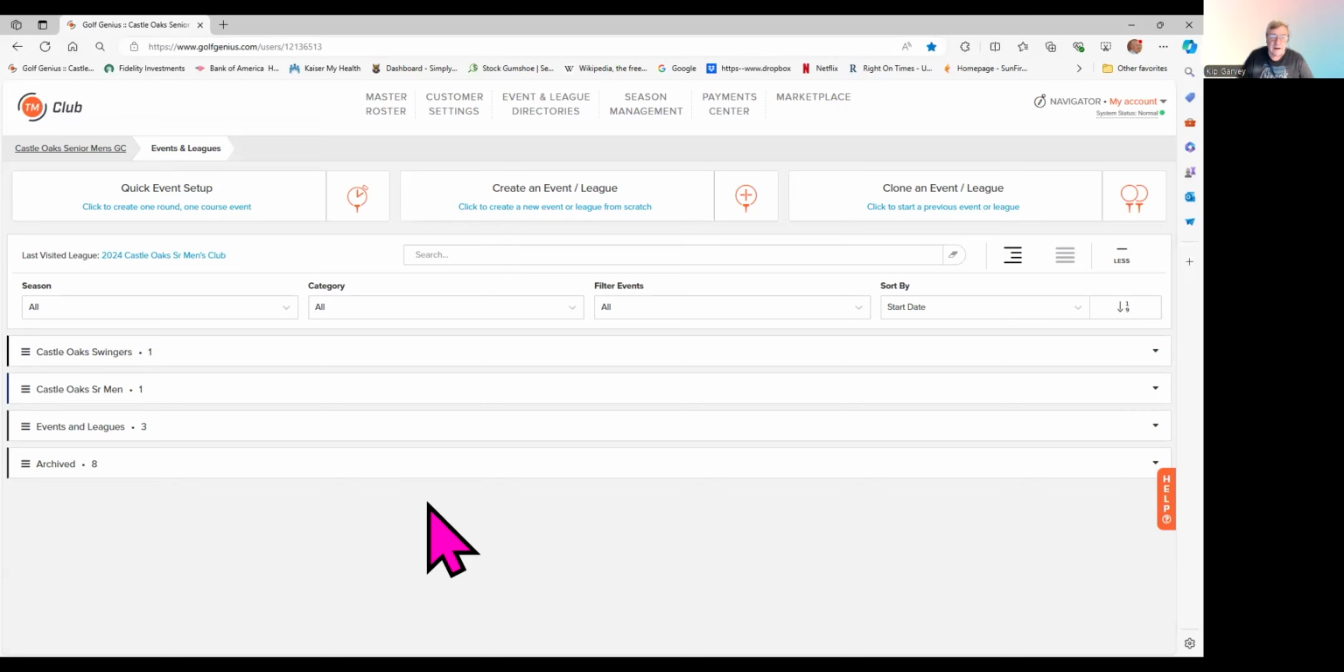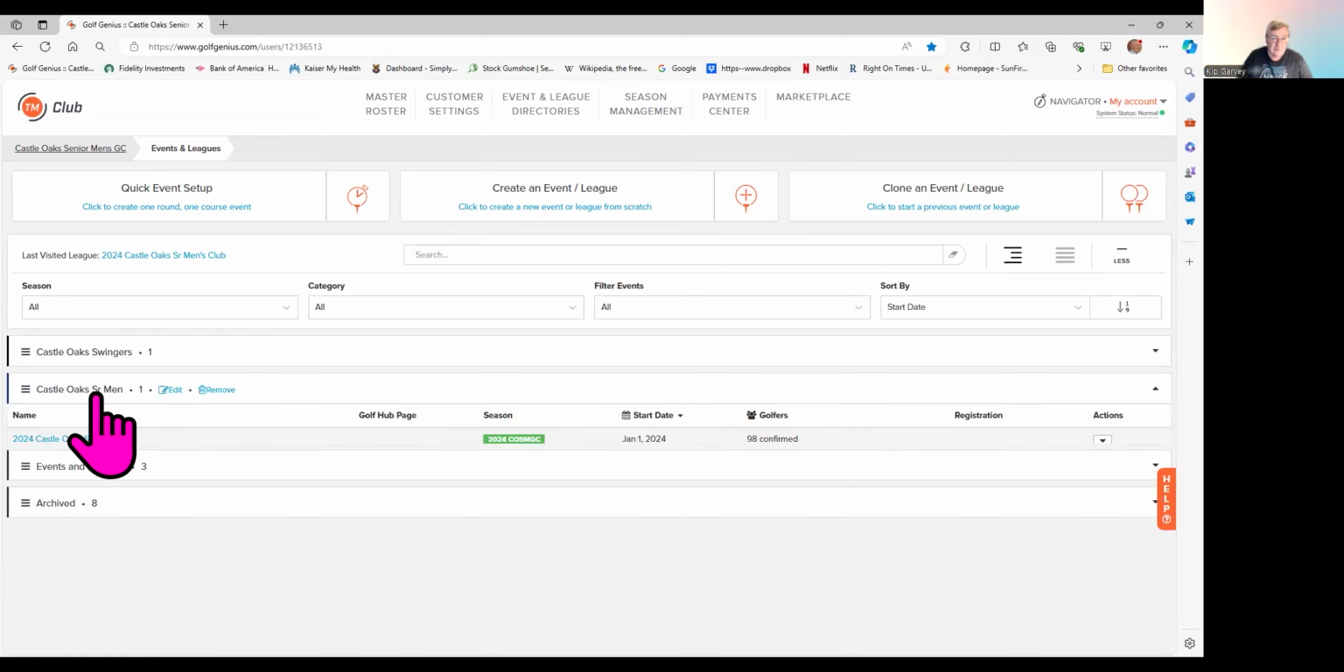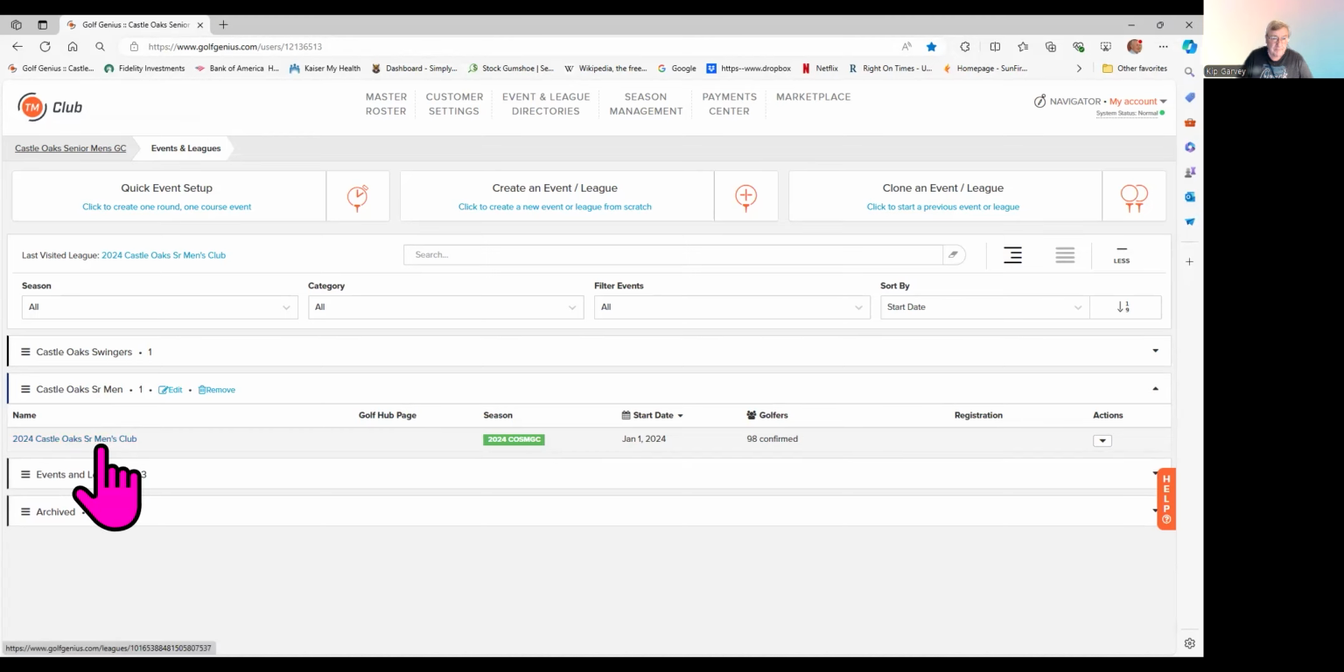There are a number of pages. We don't deal with this entry page. There's hardly anything. You just need to do one thing on this entry page, and that's to get us to our league. Now, if you've used this before and you've been to our league, it will show up right here. It'll say 2024 Castle Oaks Senior Men's Club, as the last visited league. Now, if you don't see anything here like that, then you scroll down to where it says Castle Oaks Senior Men, and you click there. And then that'll open up the active leagues for our club right now.